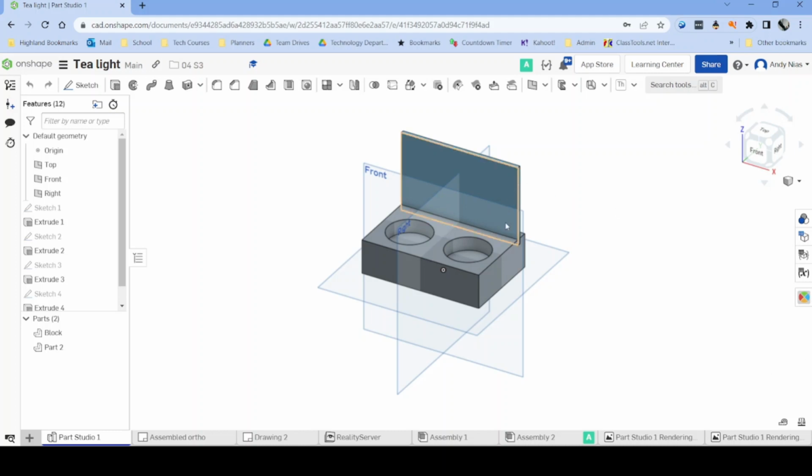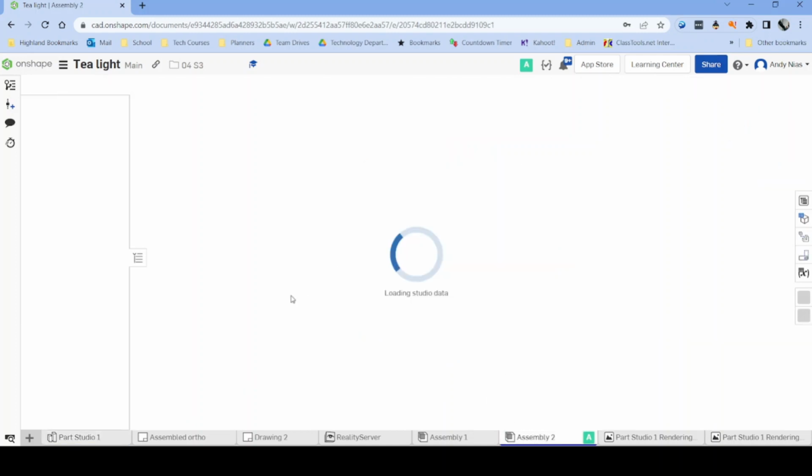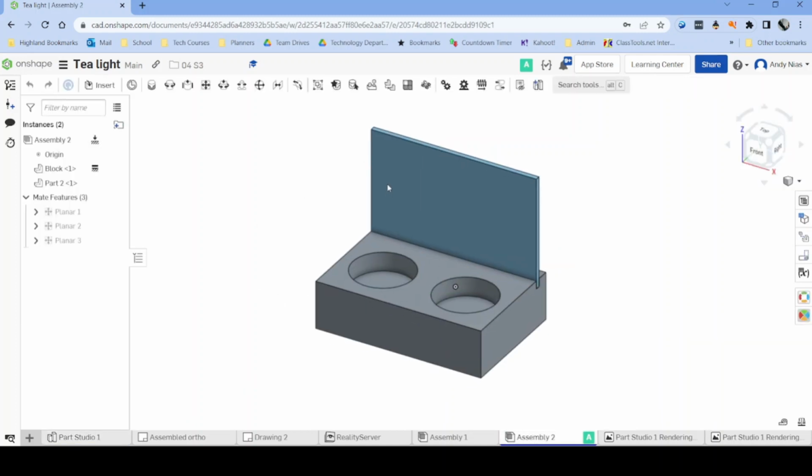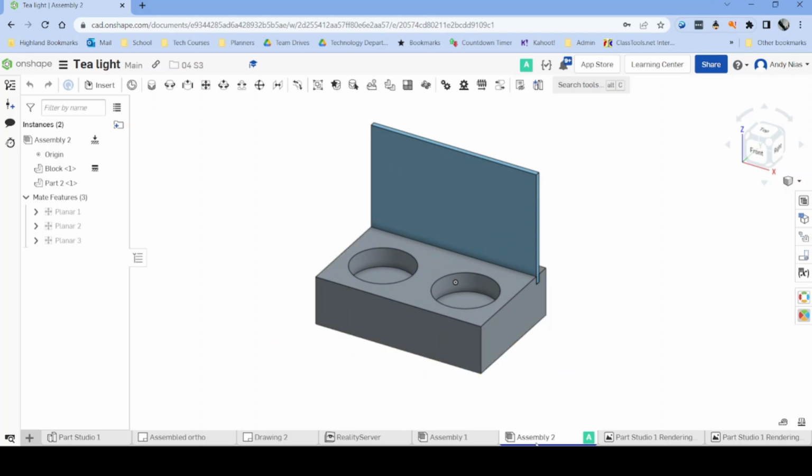So starting in Onshape, you need to go to the model that you wish to export. It's likely to be multiple parts, like this one, so it might be a part studio, or it might be an assembly. Once you've opened the model you want to export, in the tab at the bottom, right click, select export.